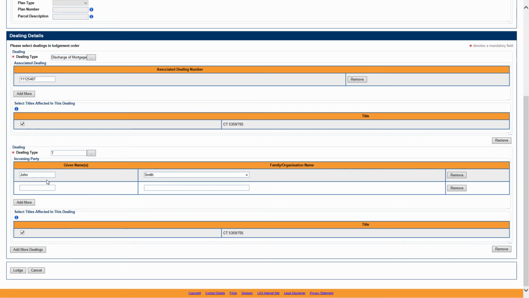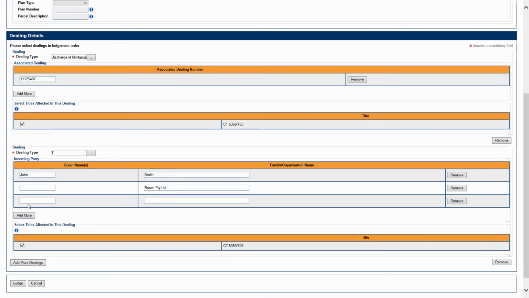If the incoming party is an entity rather than a person, enter the entity name in the family organization name field and leave the first name field blank. If there is more than one incoming party, click the Add More button below the incoming party table and complete the required fields. You may also click Remove next to any of the entered fields if necessary.